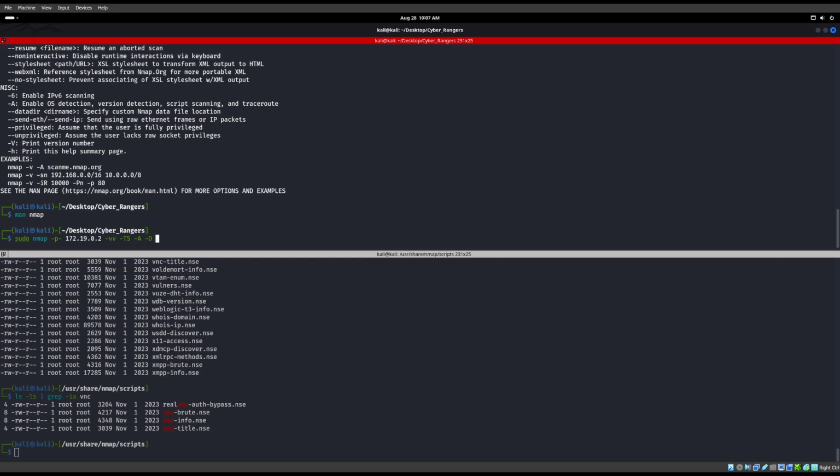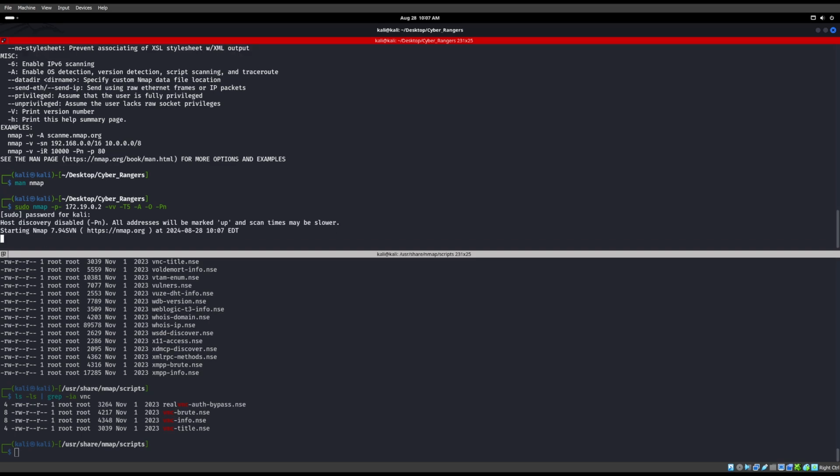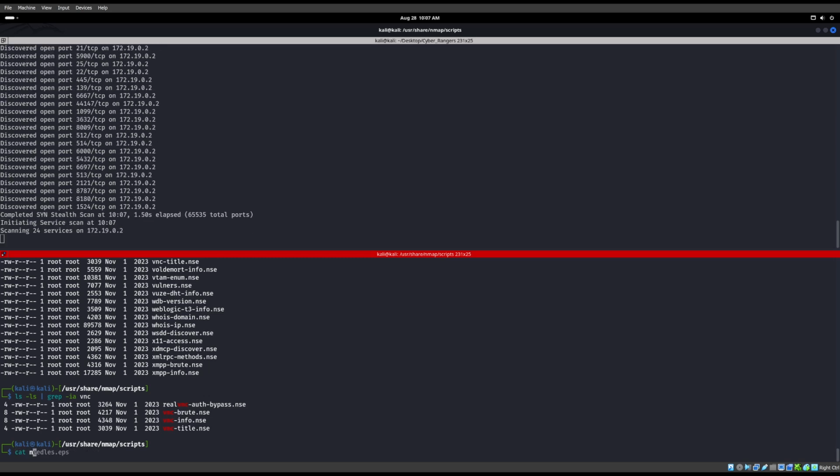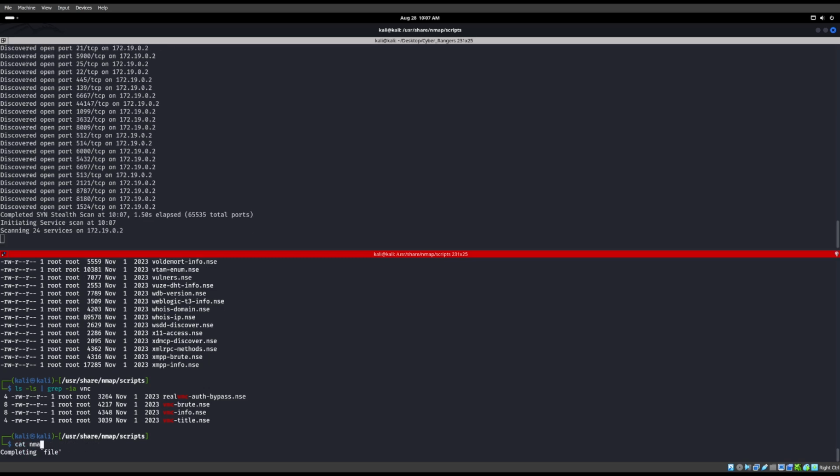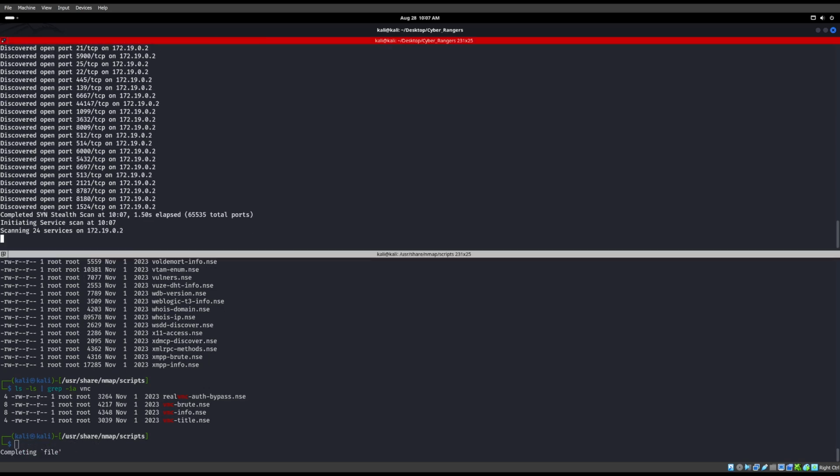We can do -Pn for do not ping, and we can run a bunch of different things out here. We can save this output with a greater than sign. We can save it with -oN and then give it a file name. Or we can save it with tee, like tee -a, and then a file name like nmap.txt or something like that. I already have one that is saved. So if I do a cat nmap.txt, we go ahead, cat nmap.txt.